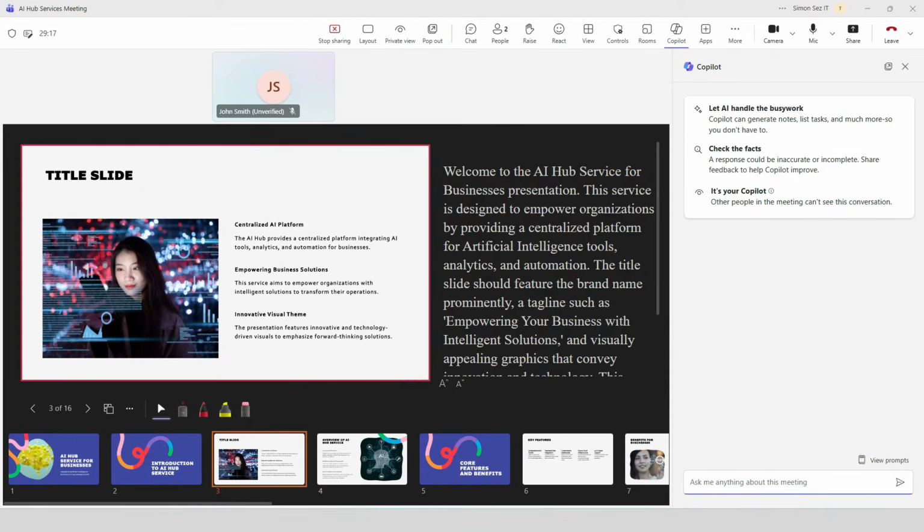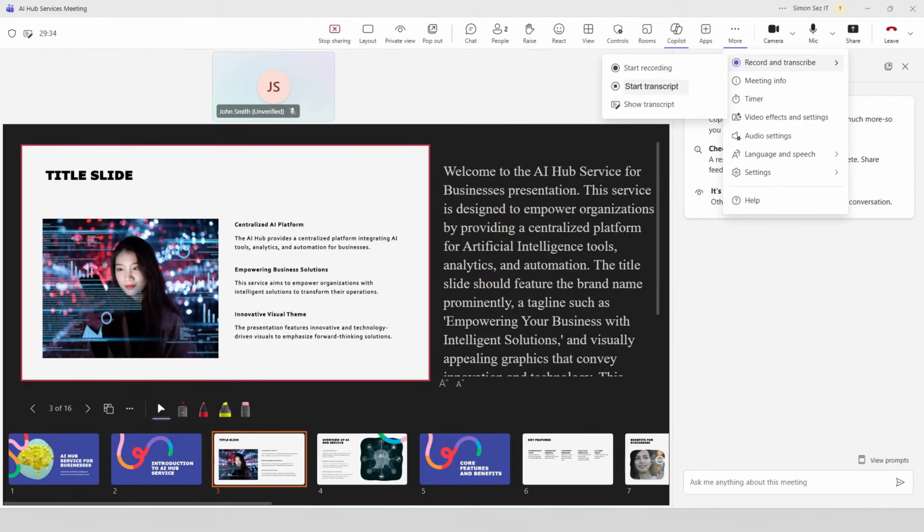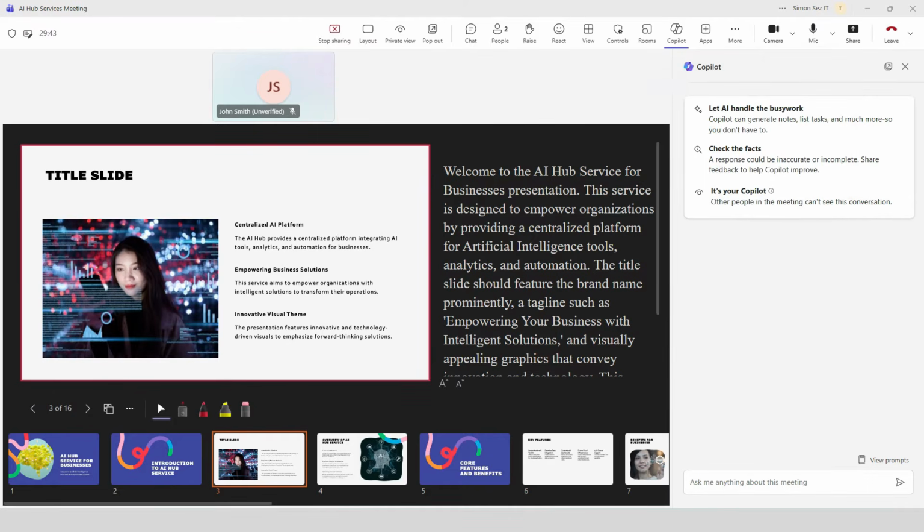Now, in order for this to work, what you'll need to do is make sure that a transcript is enabled. So if you activate the Copilot link for the first time, it will probably prompt you to do so. If not, you can go to the More drop down, hover over the Record and Transcribe menu and select the Start Transcript. Then from there, you can use Copilot to ask it anything about the actual meeting. So you can ask it to generate notes, task lists, and much more.